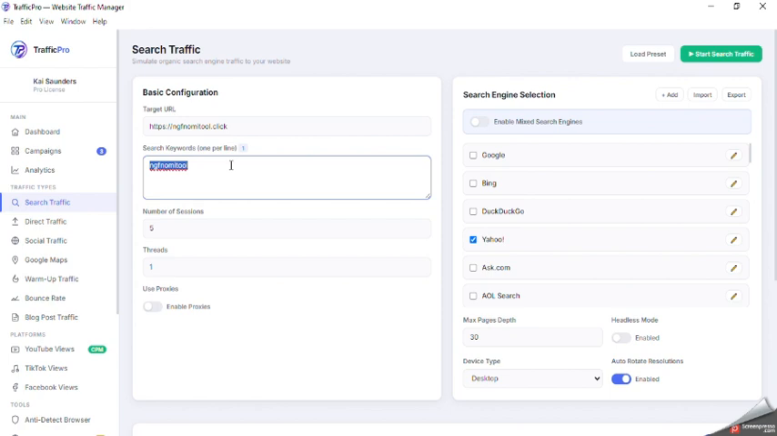The software stores your website URL and searches for the keyword you entered across different search engines. Once it finds your website in the search results, it clicks on your website just like a real user would, where you specify how many visitors you want to generate.